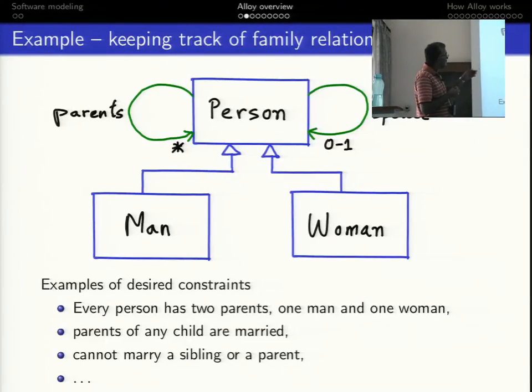So each box represents an entity, right? An entity is a kind of object. Here person is an entity, meaning this represents the set of all persons. It's like a type. If you are familiar with Java or C++, you can think of this as a type, but in an ER diagram world you can think of it as an entity. Similarly, man and woman are entities. So there is a set of men, a set of women, a set of persons. It looks like a UML class diagram also.